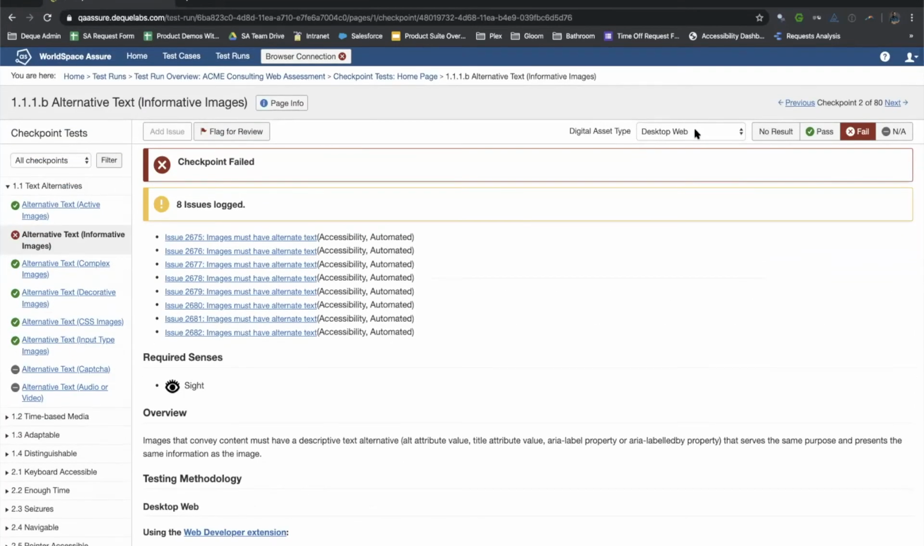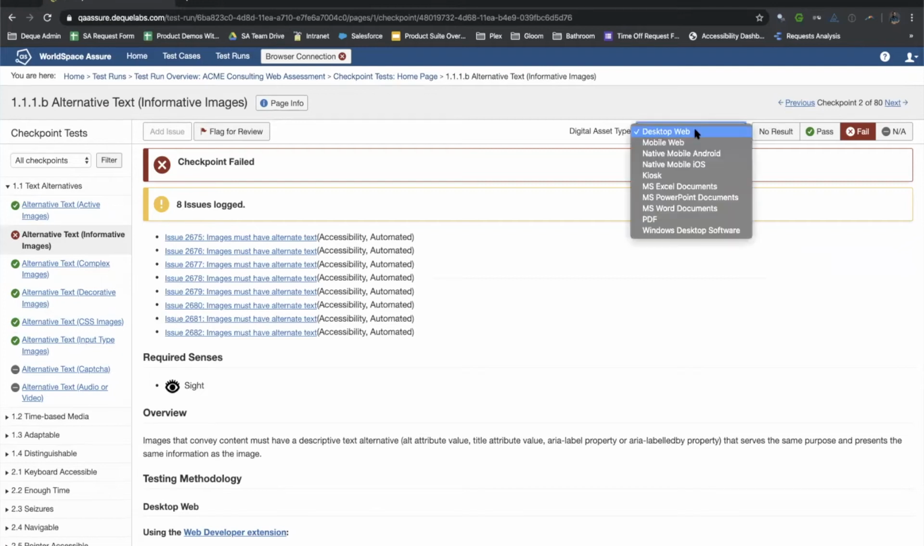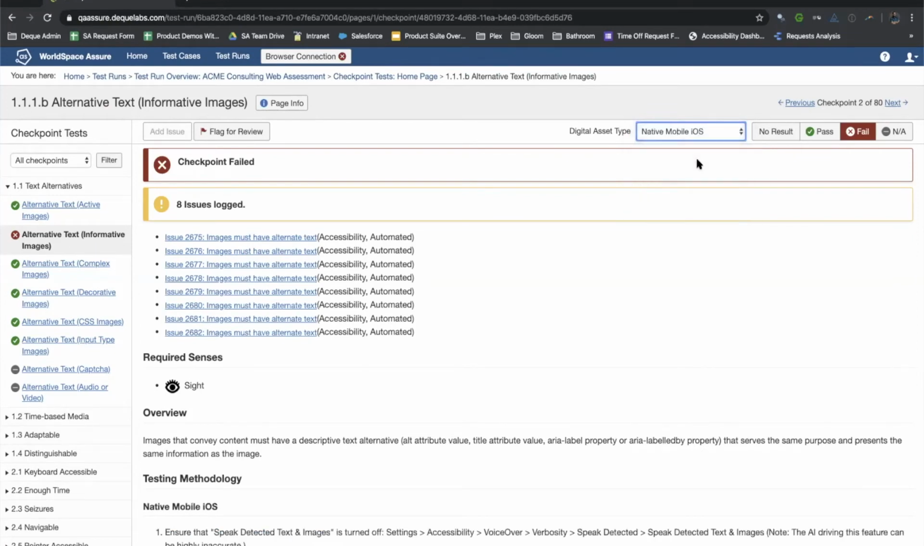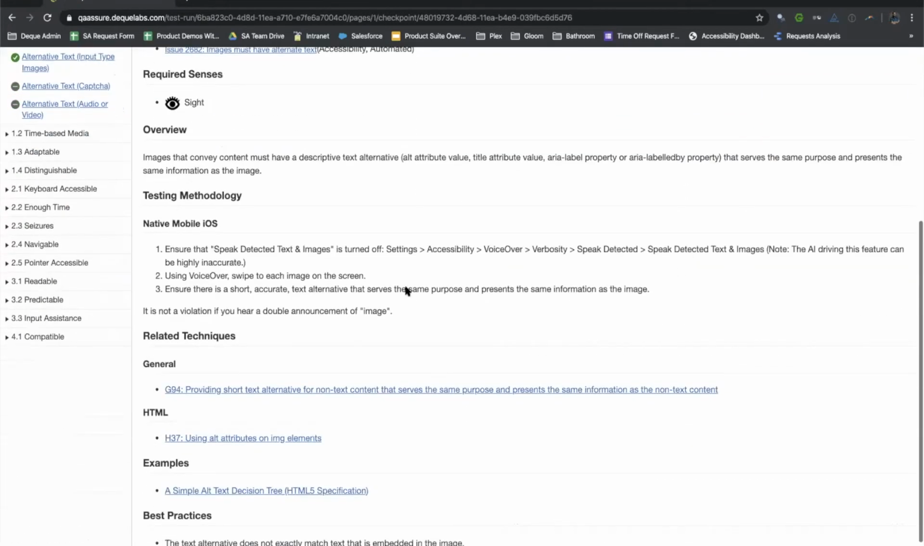For context, I've drilled through my report into a specific issue and then clicked on the checkpoint that issue is found under. So now I'm looking at the support material as though I'm actually doing the testing. But at the top, there's a digital asset type selector. I can change this from desktop web to, let's say, native mobile iOS. And it has updated the support material to give me just the instructions for native mobile iOS.